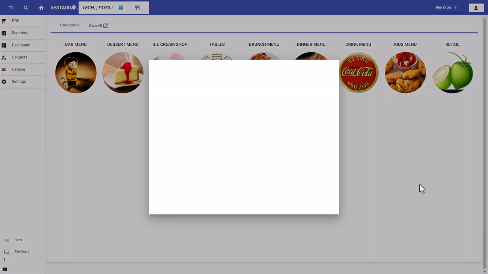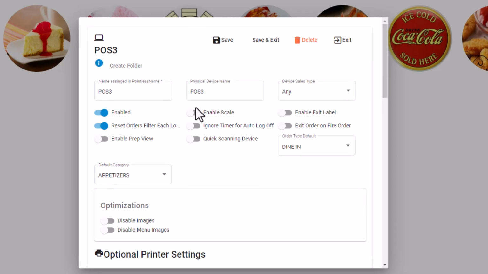The settings here apply to the terminal. You can have a description of the terminal, and in certain cases you'd have med and rec, but typically you would just leave that blank. If the terminal is enabled, if you're enabling the scale in this terminal, an exit label is for printing out labels at the time your transaction is complete. Reset the order filter each time somebody logs off.